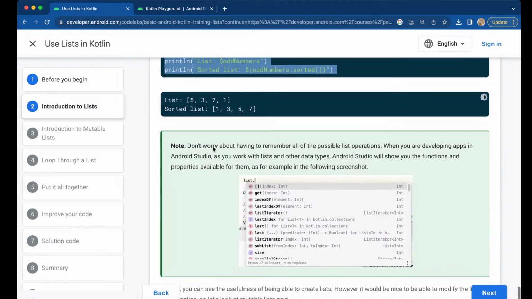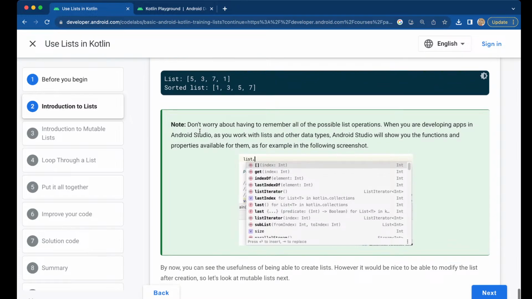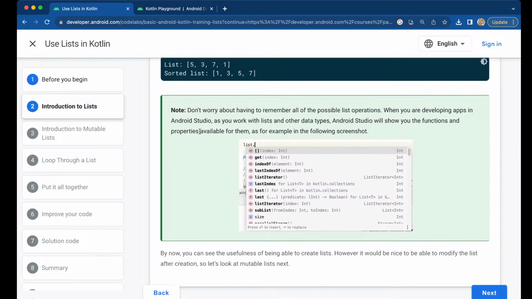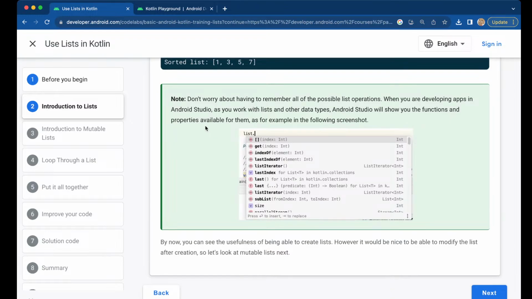Note, don't worry about having to remember all of the possible list operations. When you are developing apps in Android Studio, as you work with lists and other data types, Android Studio will show you functions and properties available for them, as for example in the following screenshot.